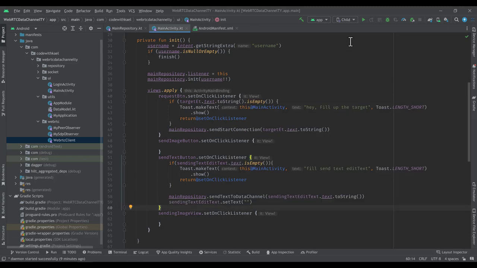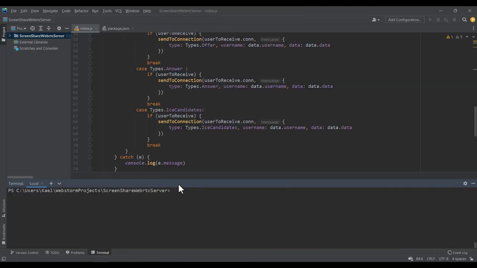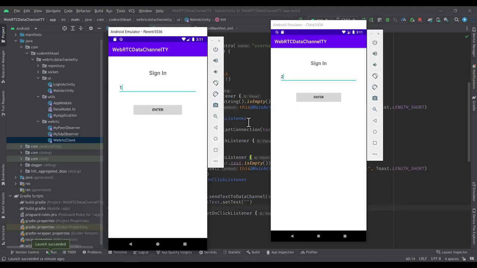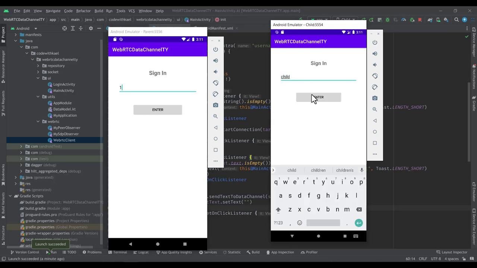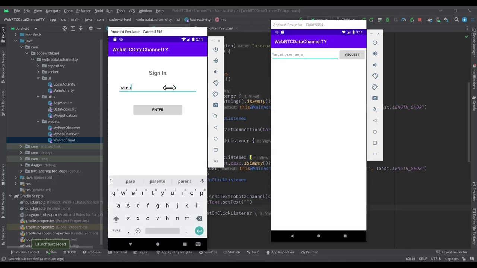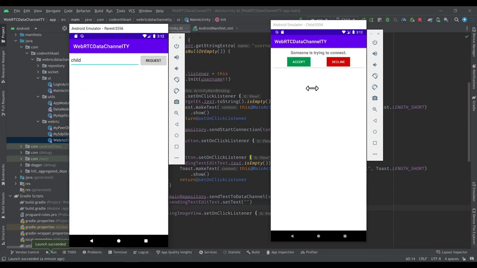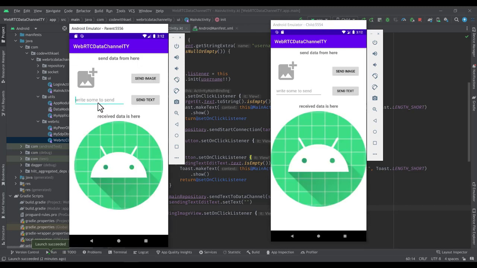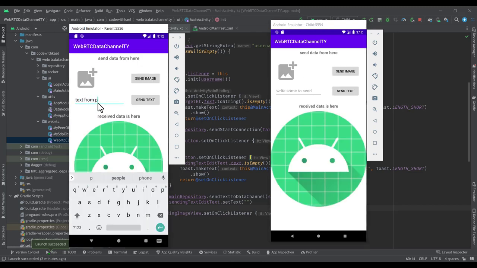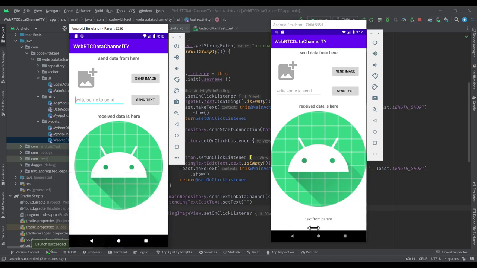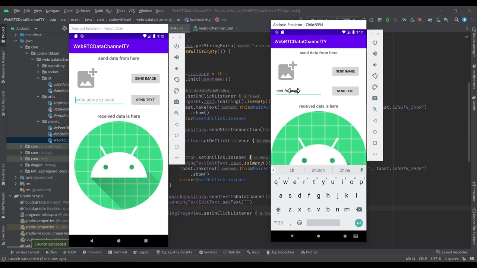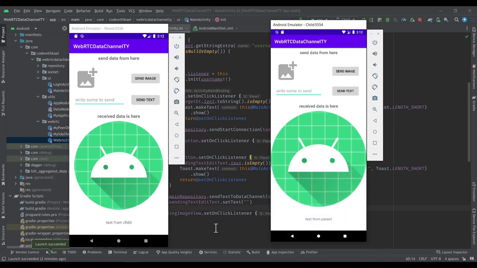So let's run our application again, and also do not forget to start your signaling server using the npm start command. Okay, so let's go back to our emulator. Let's log in as child and log in as parent, just like that. Let's call child, accept the connection and send some text from parent, and as you can see there's a text derived here, and text from child, so you can see it goes both ways.